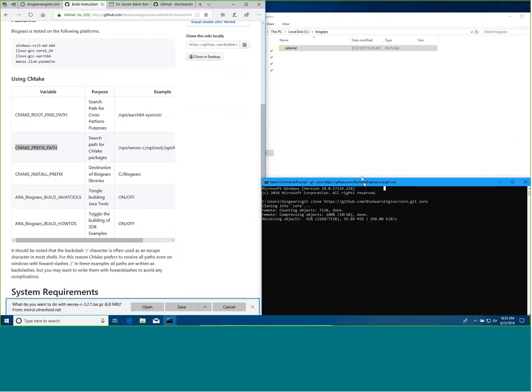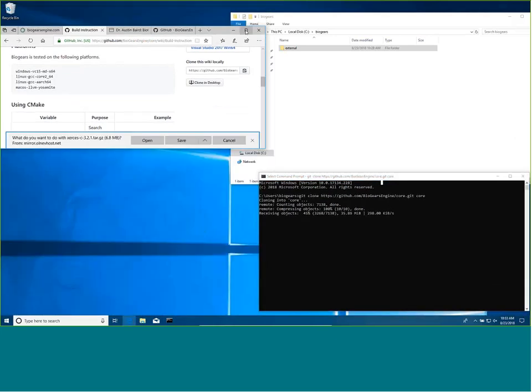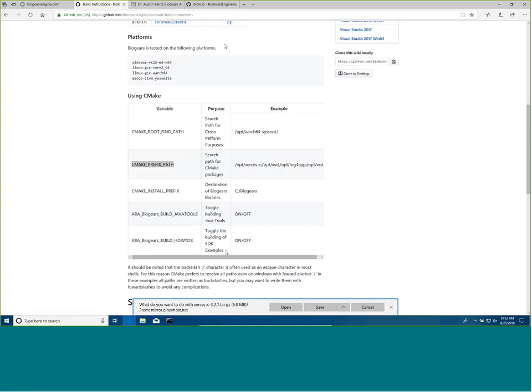It's cloning pretty slowly. Yes, I agree. I might download it as a zip file in a second just to show that as an alternative version.